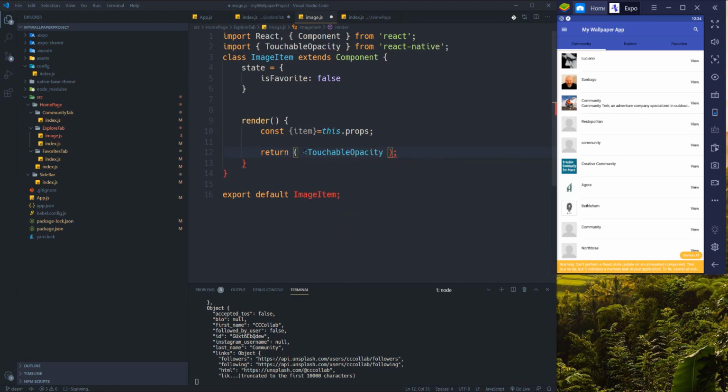touchable opacity. You can also use touchable without feedback, and the difference between these two is that when you use touchable without feedback, it doesn't show any feedback to the user once the user clicks on it. For example, it doesn't show any animation when the user clicks on it, and the user cannot tell whether it is clicked or not. But because we currently have some indicator on the image, it doesn't actually need to use some animations.